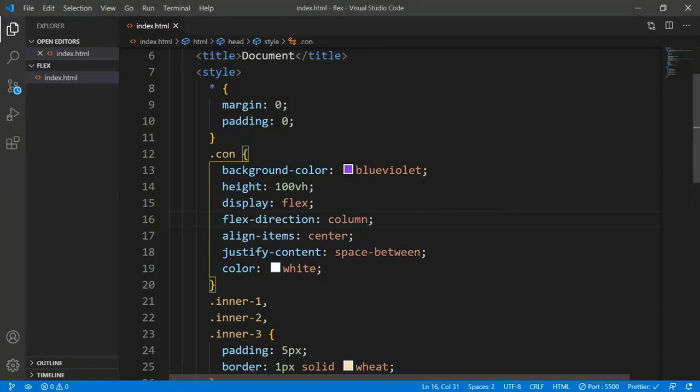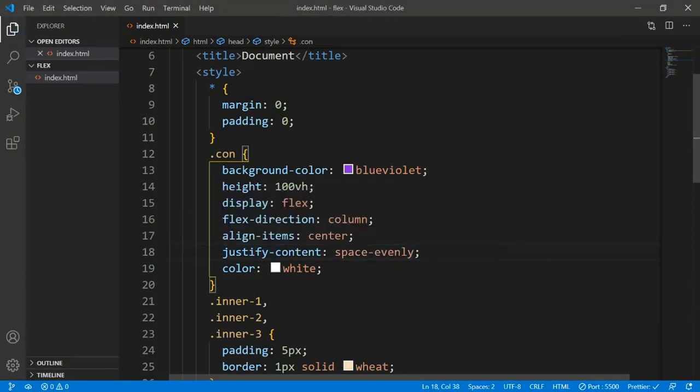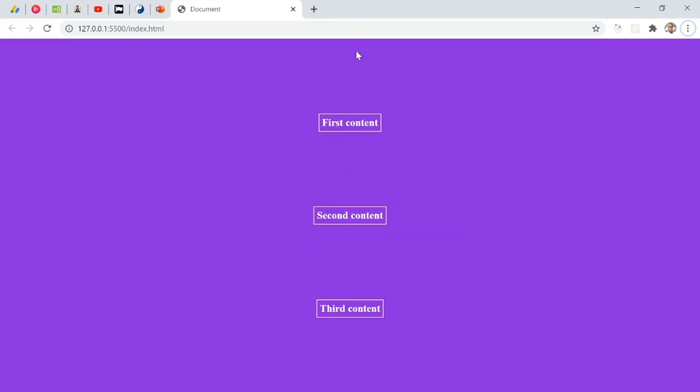Being that justify content is applicable in the vertical direction, that's why we're having this space between or space evenly, depending on the one you want. I save. So if I go back, you find that everything is working in the vertical axis, which is now the main axis, and you can see the space is applying evenly. So that's one good thing about Flexbox you need to know.